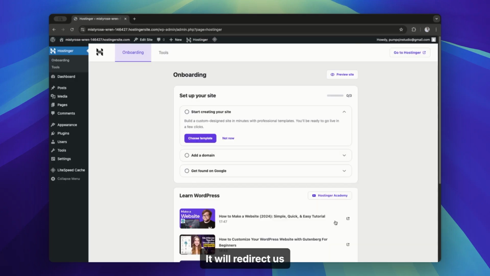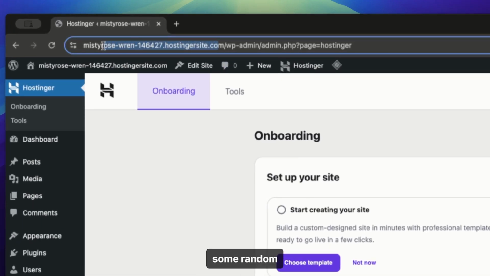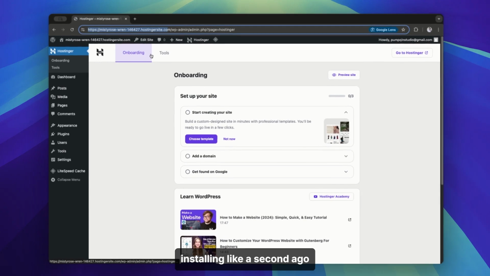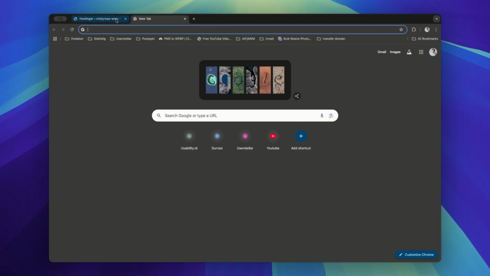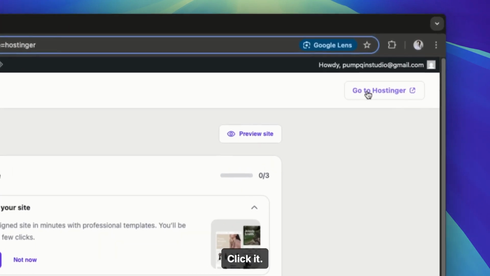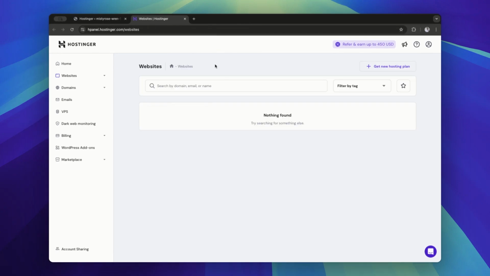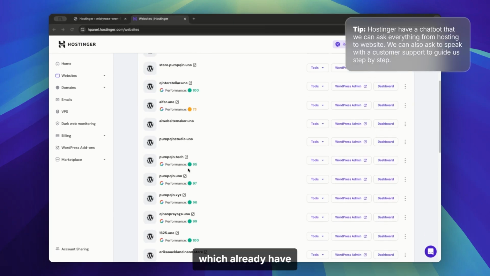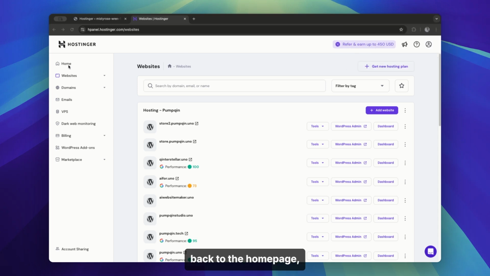It will redirect us to this dashboard of our website, but it's still using some random domain URL, right? Because we just finished installing a second ago and the backend is still processing. But if we go to Hostinger, oh, they have the button here, click it. This is actually my other hosting plan, which already has several websites here. So let's go back to the home page.